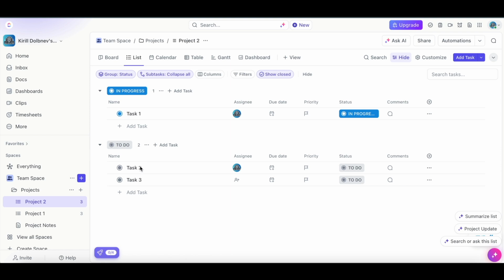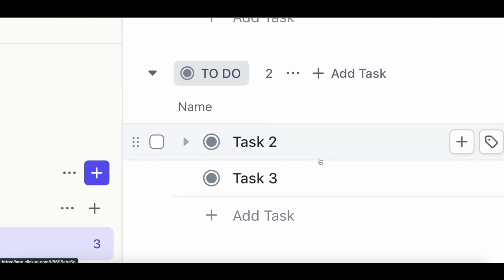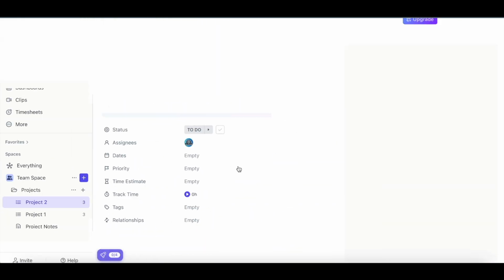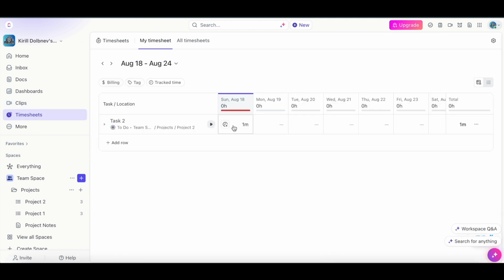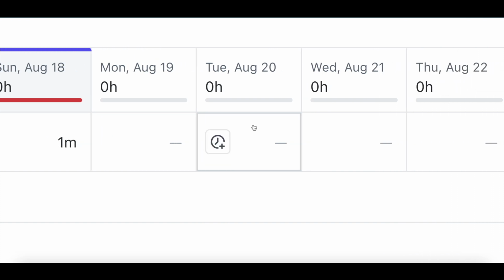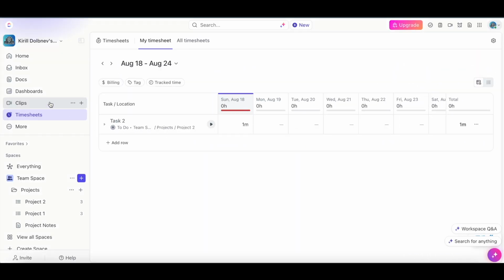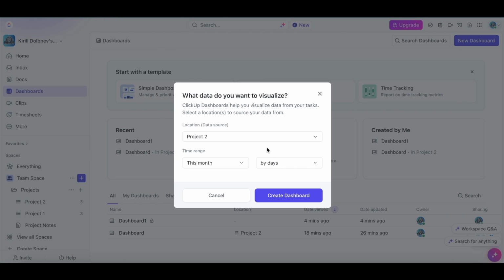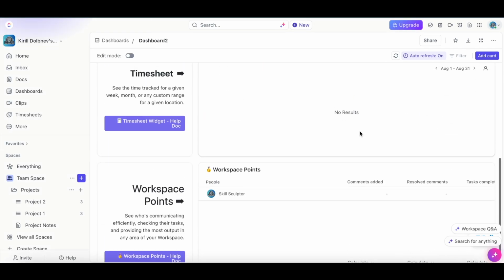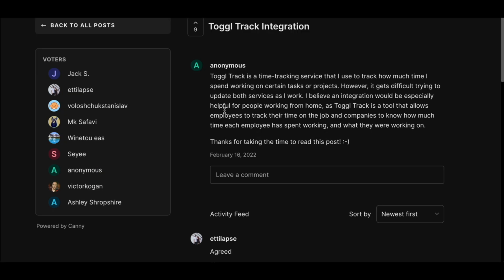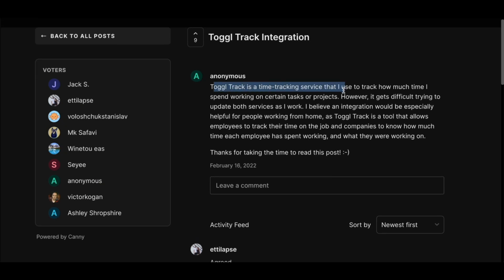ClickUp has a solid native time tracking feature that allows users to log hours directly onto tasks. This is important for keeping track of productivity. You can easily see how much time is being spent on each task, which helps to identify any bottlenecks. Plus, ClickUp offers detailed reporting capabilities, allowing you to generate reports on time spent, task completion rates, and overall project progress.